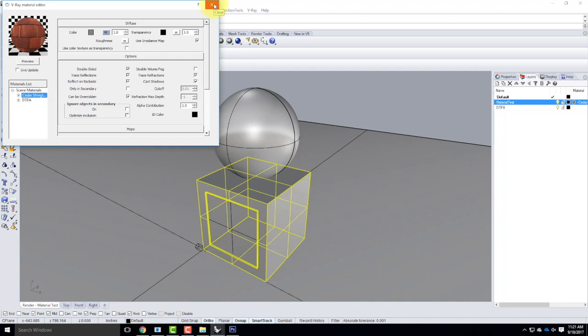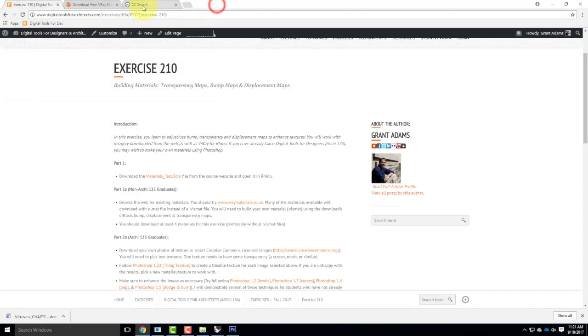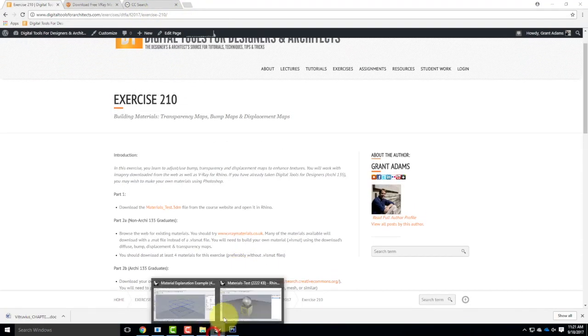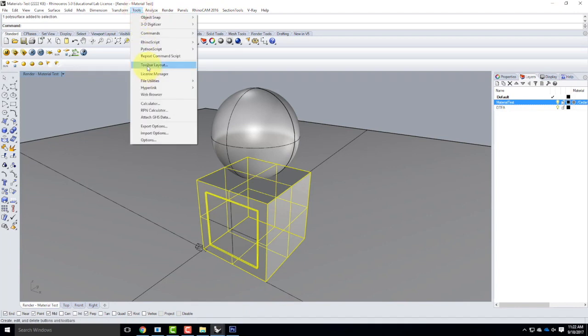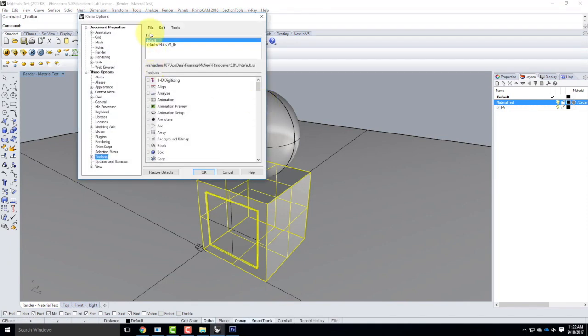Question? The V-Ray toolbar? If it didn't load for you, go to Tools, go to Toolbar Layout, and then you can go to File and then Open and go find that. It should be in your Downloads folder.